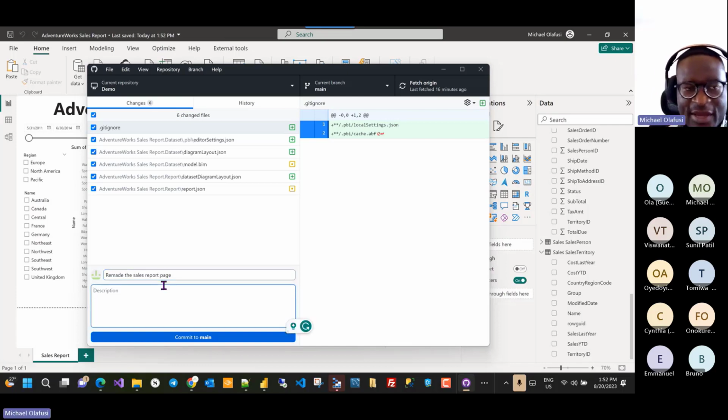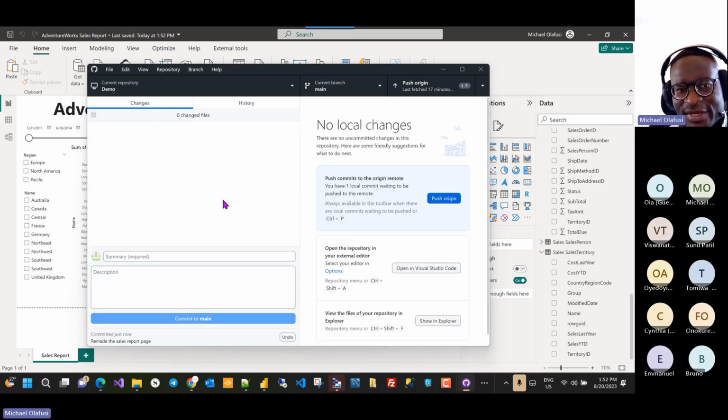If I have time, I would say I added region, I added blah, blah. I don't have the time anymore. So I'm going to say commit to main. So once I do that, it will tell me, okay, I need to push back to the remote repository. So I'll say yes, push to origin.